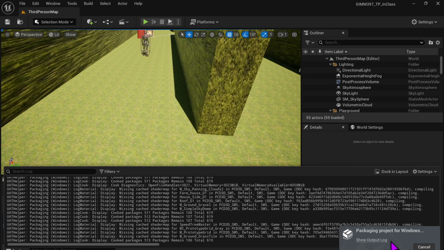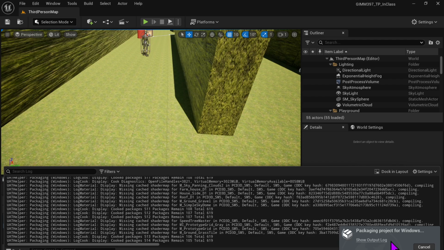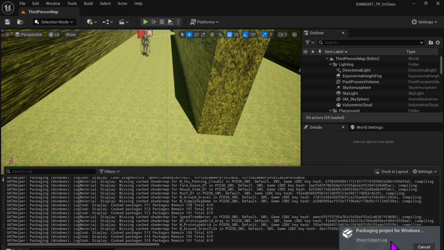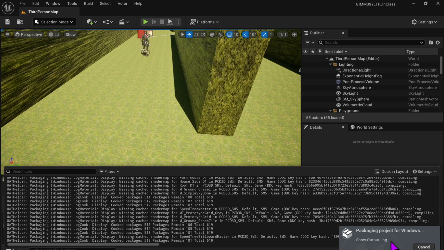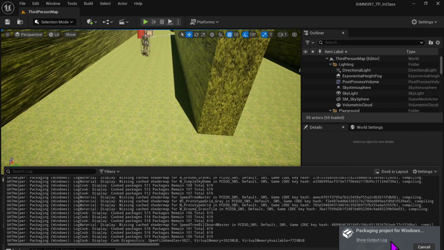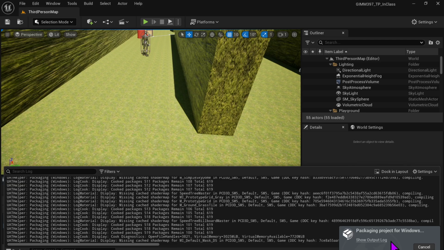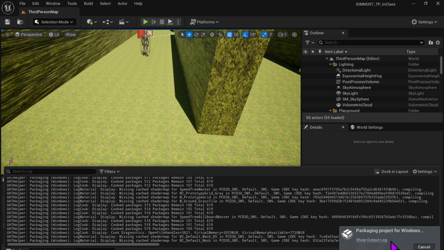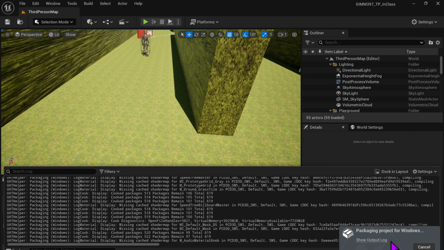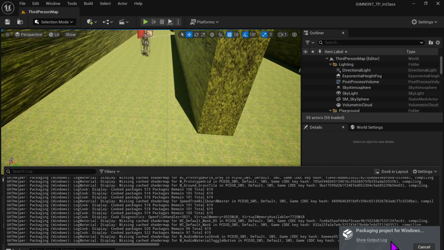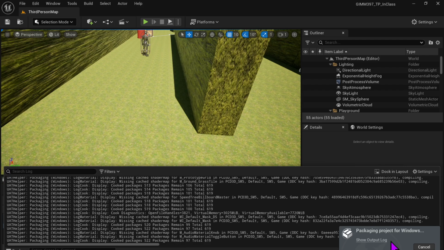It does get depressing after a while, where it tells you that it cooked another package, but it didn't actually cook another package. It just tells you the same information. This is going way faster now. Yeah, it went way faster, like 30 seconds.